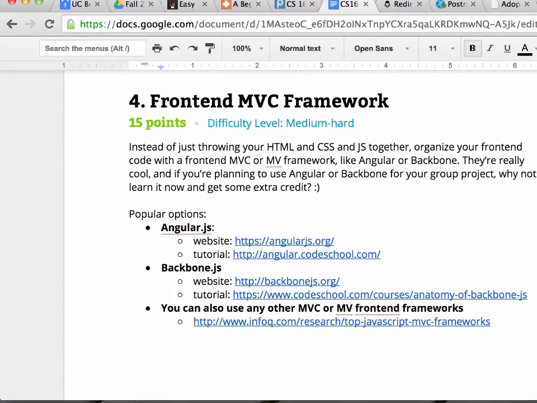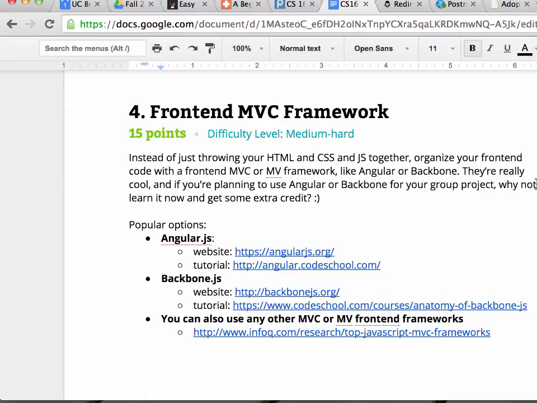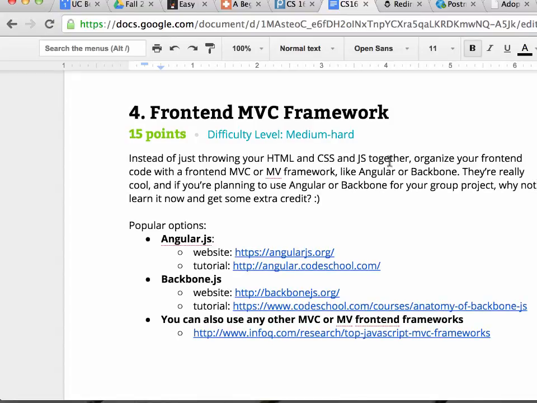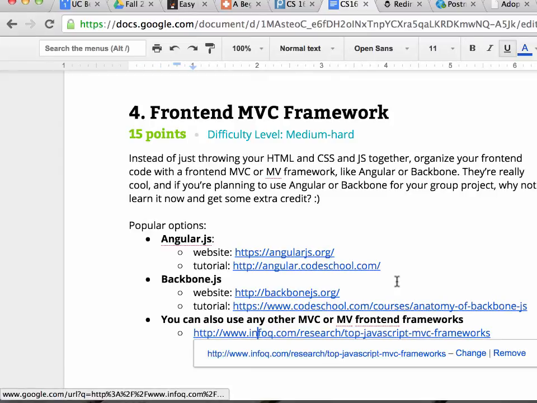And then front-end MVC framework. This one is only applicable to people using HTML, CSS, JavaScript. If you're on iOS and Android, there really isn't an MVC framework equivalent. Sorry, guys. But if you use a front-end MVC framework like Angular, Backbone, Knockout, there's a bunch of other ones you can use.